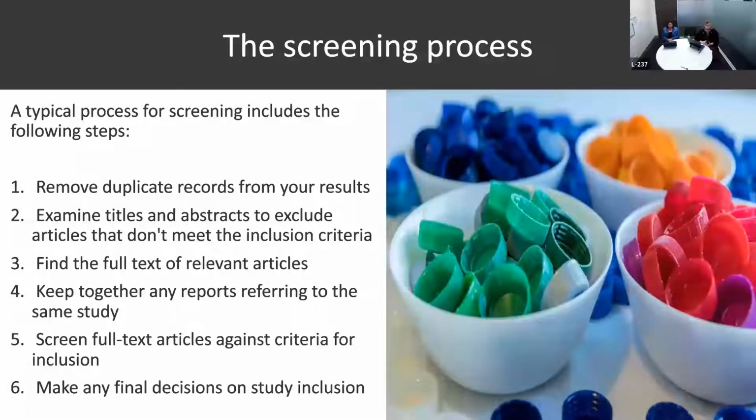A typical process for screening includes the following steps. First you need to remove duplicate records from your results. Make sure you list those figures of the search results and the duplicates for your Prisma flowchart. Next, you'll examine the titles and abstracts to exclude articles that don't meet the inclusion criteria. This is that first glance, where you can see overall that this won't meet the needs of your review. Next, you'll need to find the full text of the relevant articles that will make it through to the next stage.